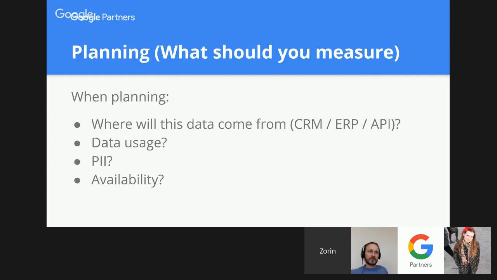Now, you have all your wishes and all your plans laid out and everything is fine, but then you come to the stage where you actually need to see if this data can be provided to Google Analytics. So you need to define where this data will come from. Is it from your CRM, ERP, API? I don't know, if you want to pull weather or some kind of data like that. How will you use this data, which is extremely important. In which kind of reports, how are you going to use them, either for remarketing segments or usage like that.